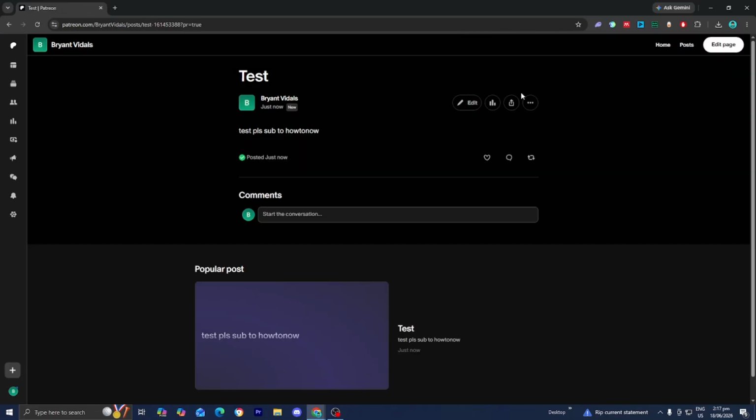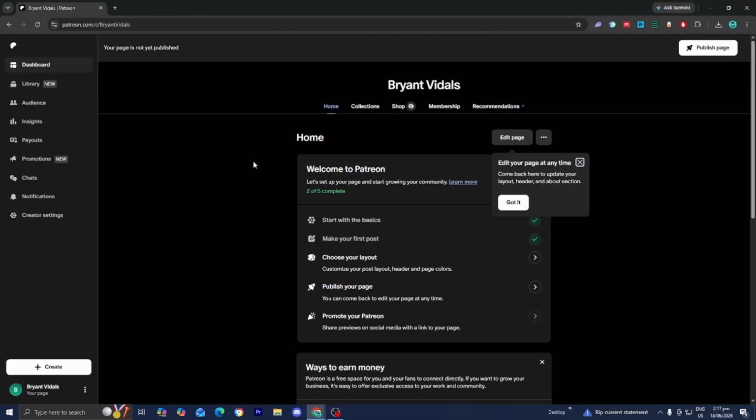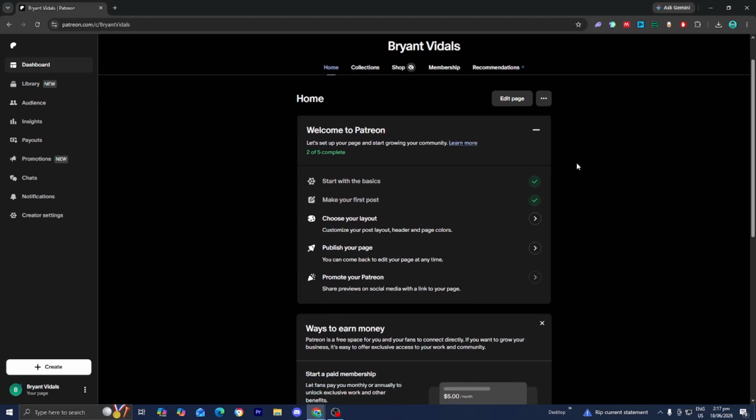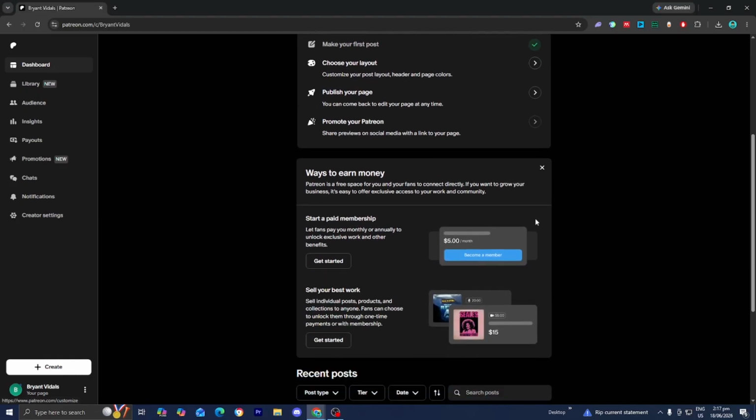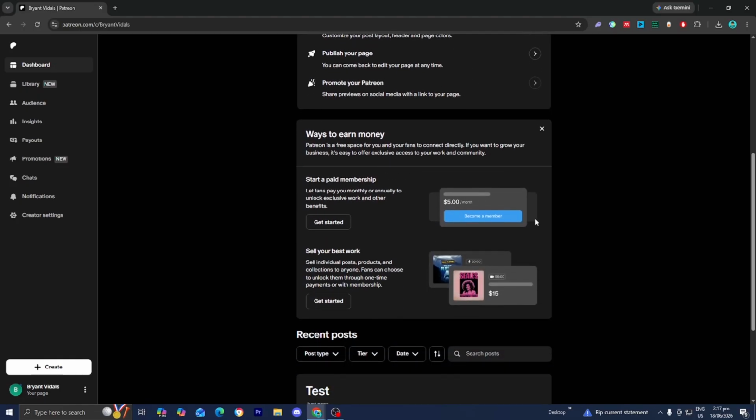So anyways, let me go ahead and actually show you how to customize your page even more. You want to go over here to the left menu, press on dashboard. And basically what you want to do is select over here where it says choose your layout, and you can pick your layout. And more importantly, if you want to get paid memberships, you want to scroll down. You see this section that says ways to earn money, and Patreon is going to give you the resources to do so.